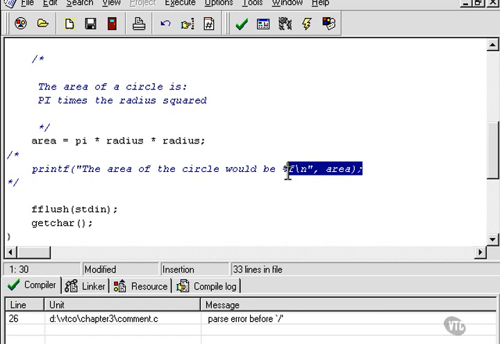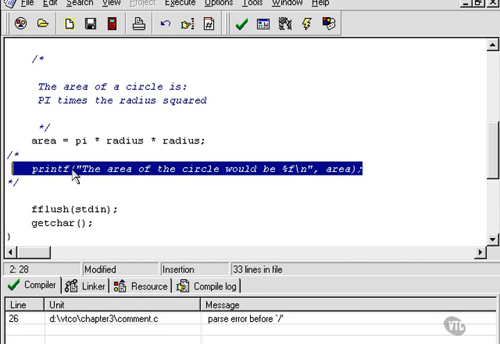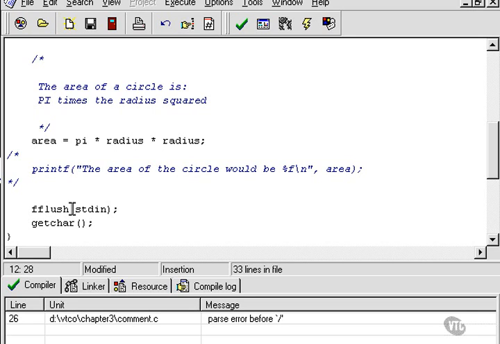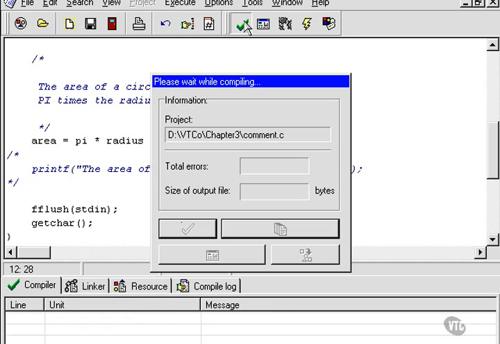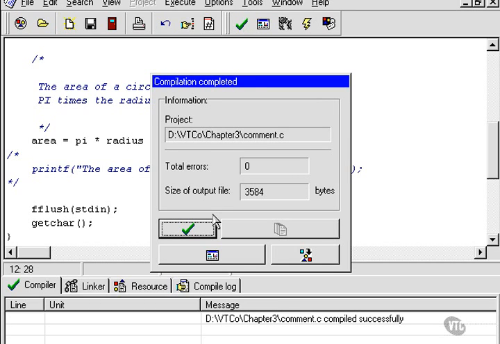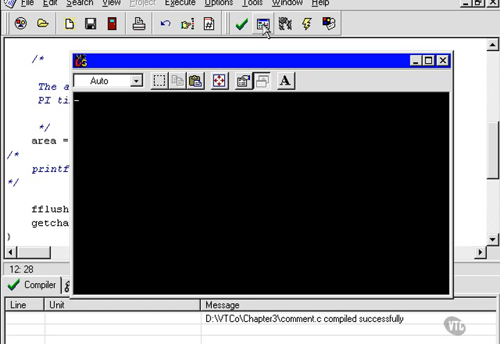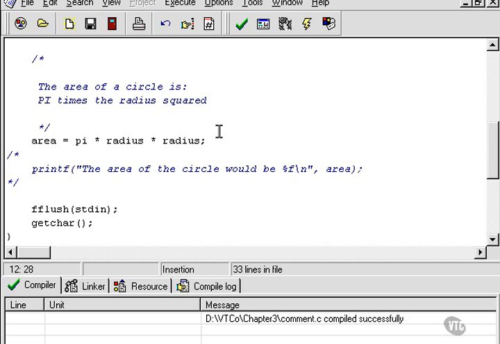Now, as you can see, this just becomes a comment. It's not actually a line of code whatsoever. Well, it is a line of code, but it's hidden from the compiler, so the compiler doesn't read it. So when you compile, no errors, and you run, please enter the radius, and you don't get any answer. You don't get that printf happening. Okay, so that is actually useful.